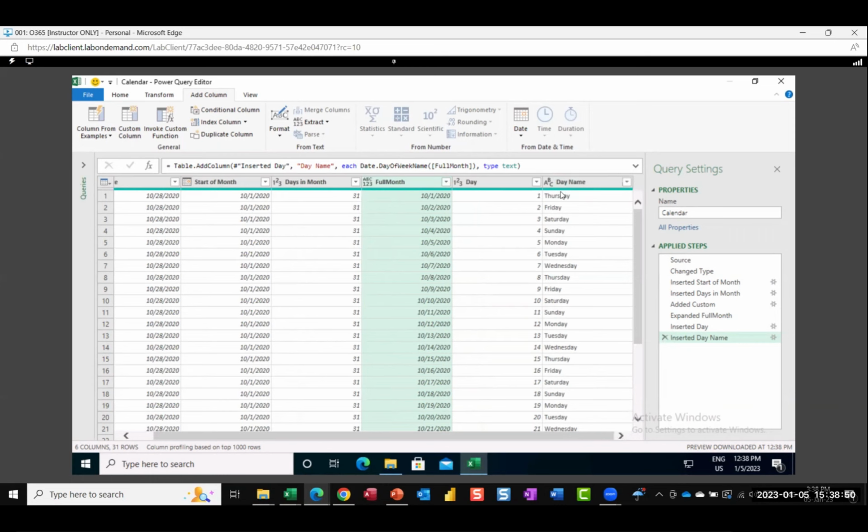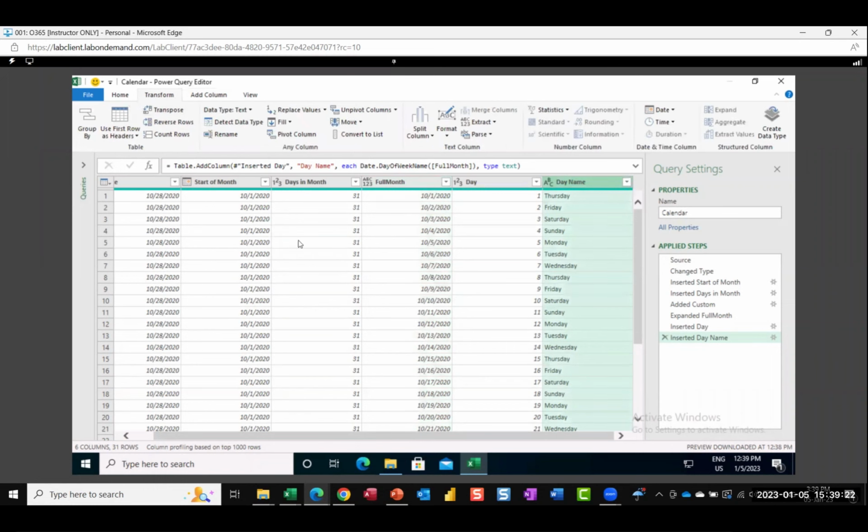But in the top row of a real calendar, we don't see the full name of the day. We see it abbreviated. Friday will appear as FRI, Sunday will appear SUN. So I want to change the day name to the abbreviated day name. So I click on day name. I go to the Transform tab, and I want to extract the first 3 characters.